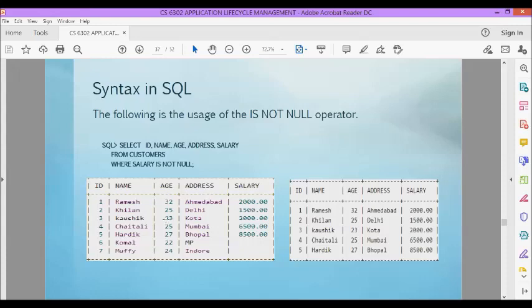So which particular records do we have to display? We have Ramesh, and then Kilan, Kaushik, Chaitali, and Hardik. Why? Because they have indicated the amount of their salary. So we are going to satisfy the condition salary is not null.